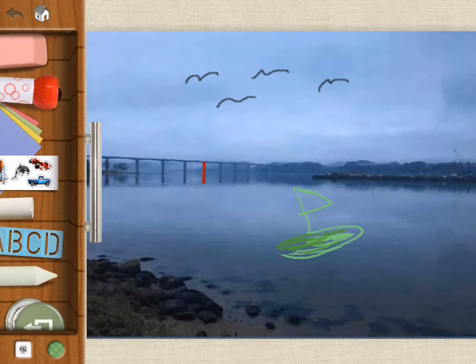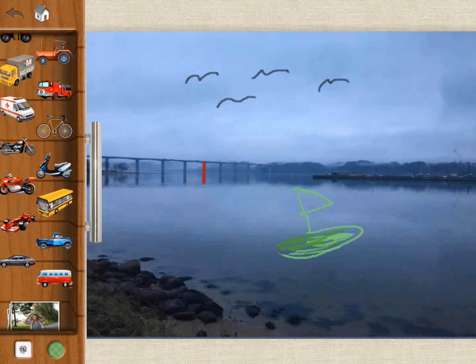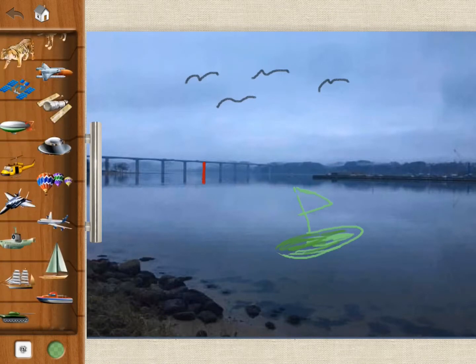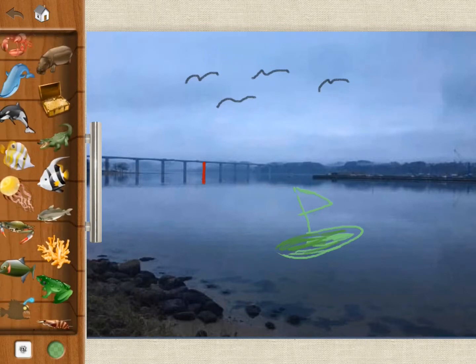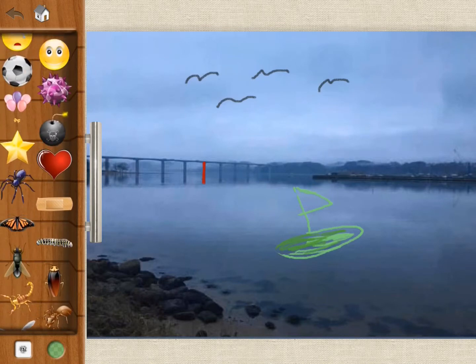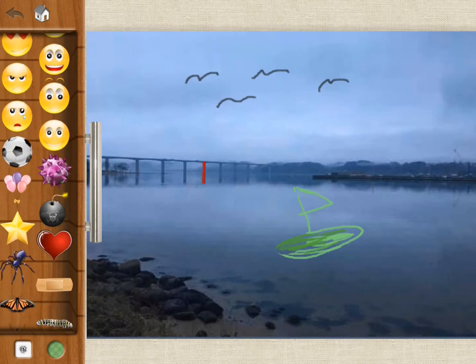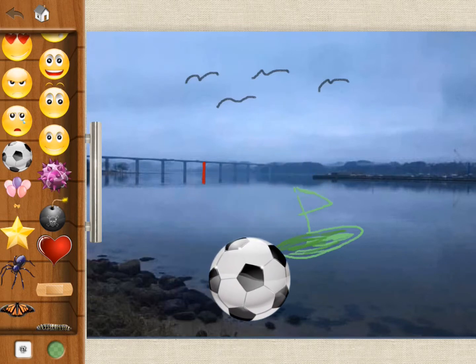And then of course you can think about this as a kind of collage. So the first thing I could put in could be these stickers. You can see them here. There are many types, from cars and ships and animals and so on. Let's see, all sorts of things. So I think a football in the water, that would be nice. So I choose this one, and there you can see a football in the water.